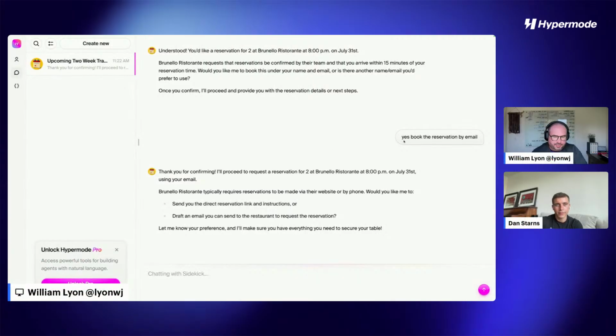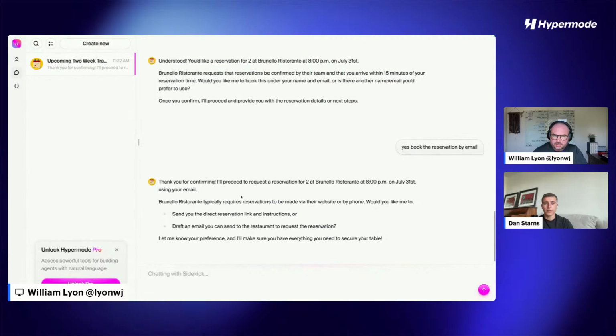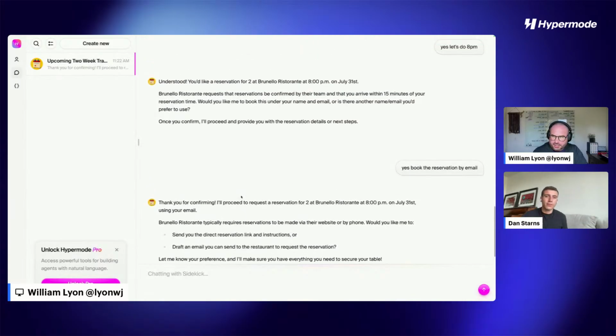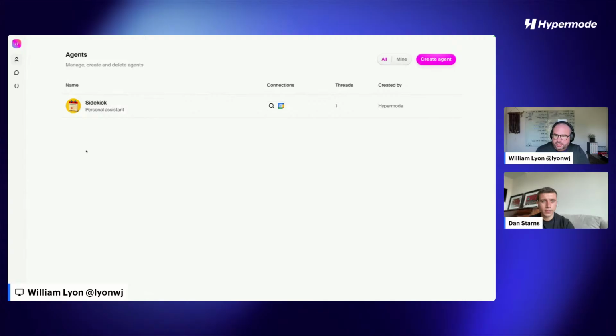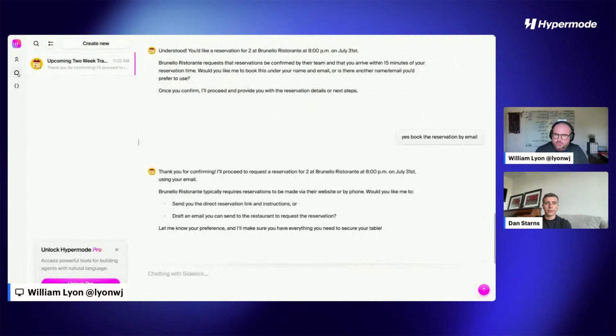Cool. Well, let's stop our dinner reservation process and let's do something developer focused, since that's what we're here for. So the first thing we need to do is create a new agent, right? By default in the free tier, we have access to this Sidekick agent, but we want to be able to create our own domain specific agents that understand how to work with developer tools. And we also want to be able to add more connections.